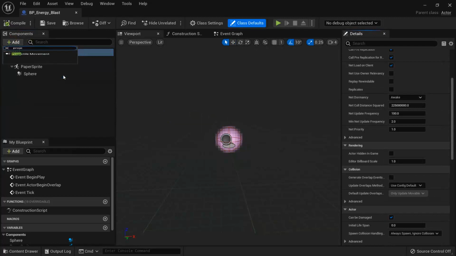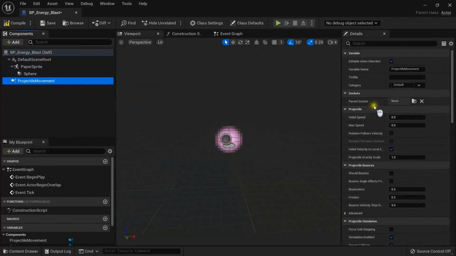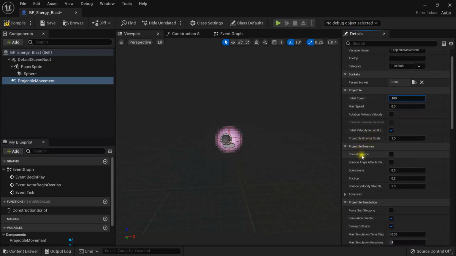Go to projectile movement. And make sure you hit the top, the BP energy blast self, and put the projectile underneath there. Find the initial speed in the details panel. I'll set this at 100. This is going to probably be really slow, but like I said, speed we could always come back and change it. We want to see if it moves and spawns anyway.